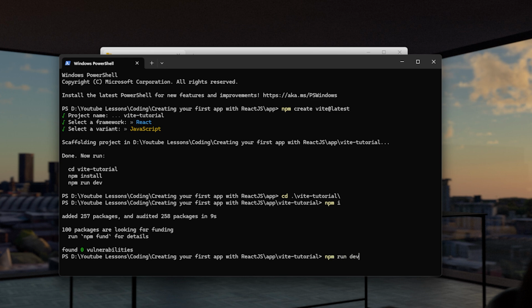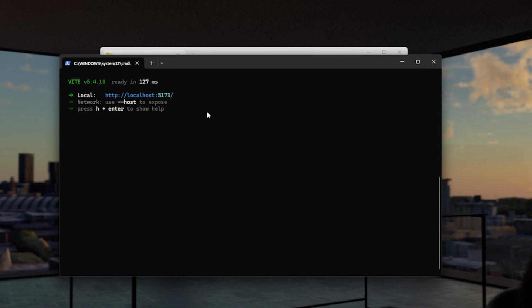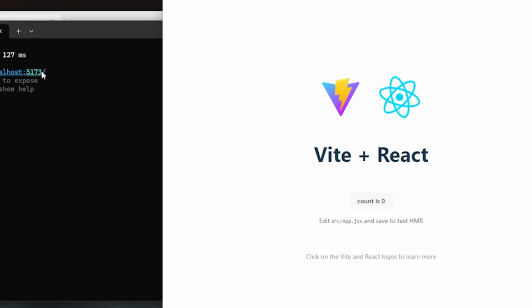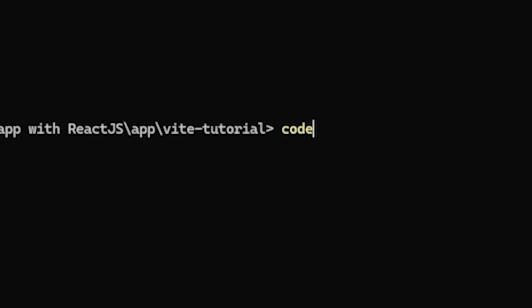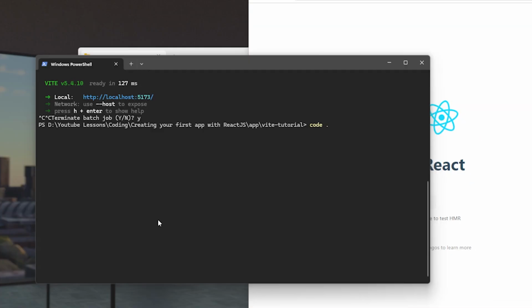Now that all the packages are installed, we can start the app by typing npm run dev. This will open a local link. We can hold Control and click on this link to open in a browser. As you can see, there's now a live preview of your app running in the browser. Now that we're happy that the app is running properly, we can go back into the terminal, stop the server with Control and C, and then we'll type code space dot to open our app in Visual Studio Code.